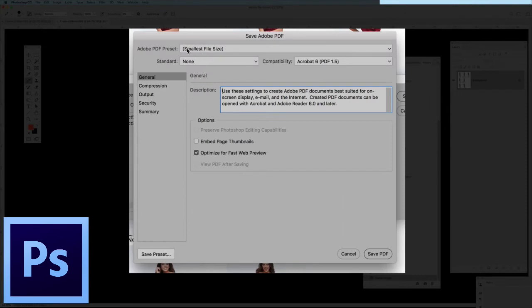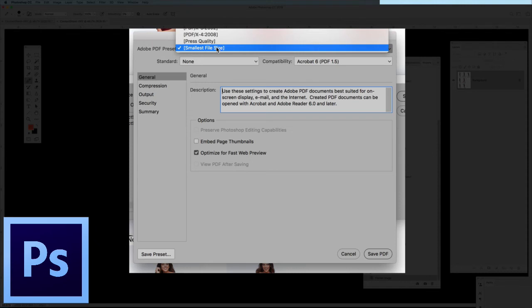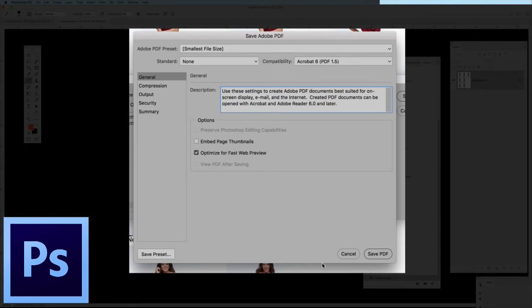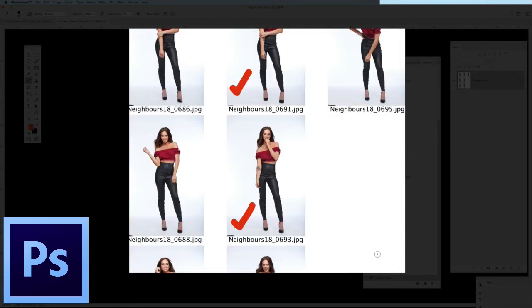So for a proof sheet, I've gone with the smallest file size, and this is the best. It'll tell you in the description, use these settings to create a PDF document best suited for on-screen display, email, and the internet. So that means you can share it easily online without it being super huge. Which can be a pain, or if it was something that you wanted to print out, then you could go with the option of higher quality. But for this, as a proof sheet, I'm going to go with the smaller size and hit Save as PDF.